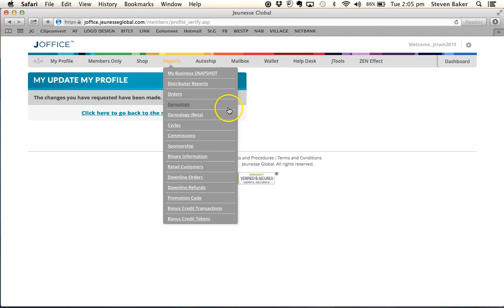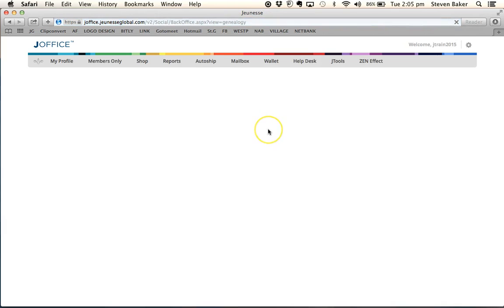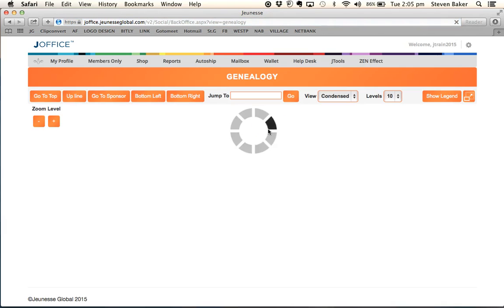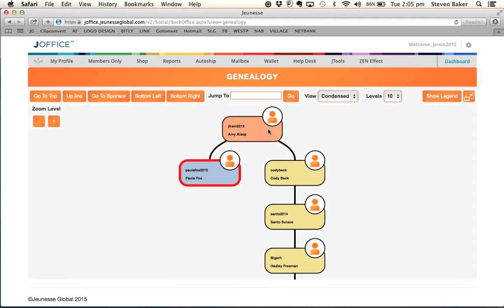But what I like to go to mainly is genealogy. And that's where you can actually track your whole business. So you'll see here, it'll bring up a downline, and you can actually change how many levels you can view. Even if you're over 40 levels deep, you can bring up every level within your business. You've just got to go through. So I'll leave it at 10 for now.